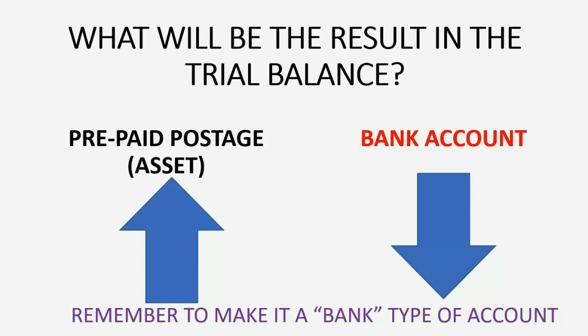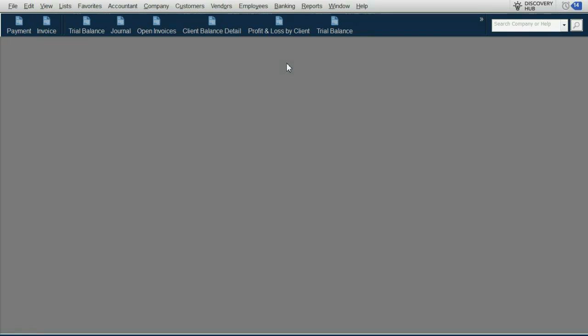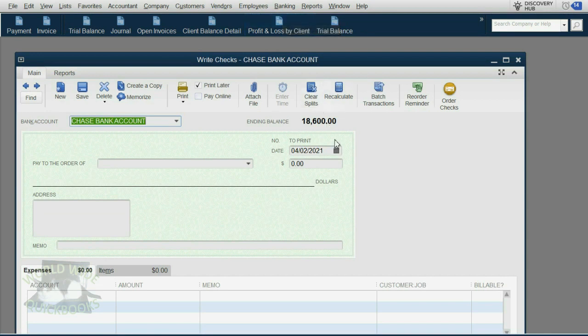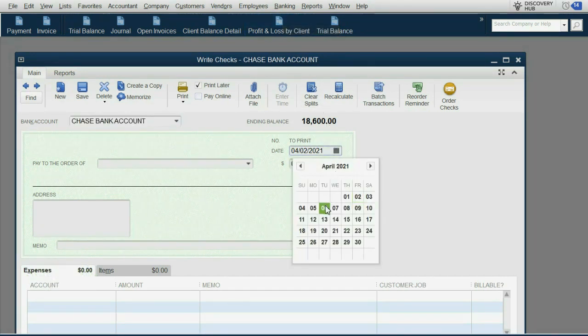But don't forget our attorney workaround in QuickBooks Desktop. When we buy this prepaid asset, we have to make it specifically a bank type of account so our workaround will work smoothly and we'll be able to apply it to a future client's job. From the main menu, we click Banking, Write a Check. The date is April 6th.